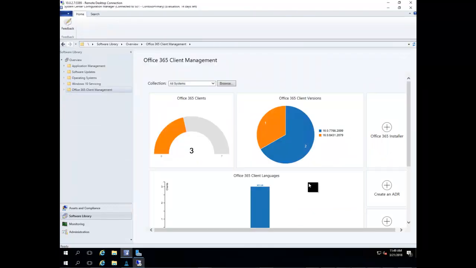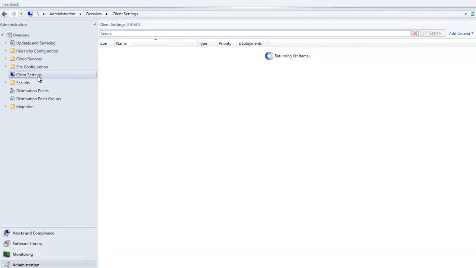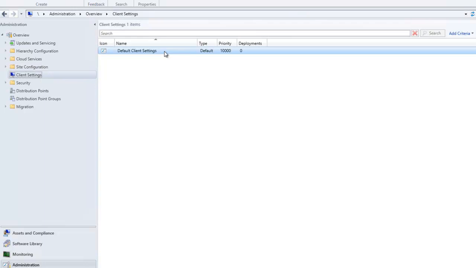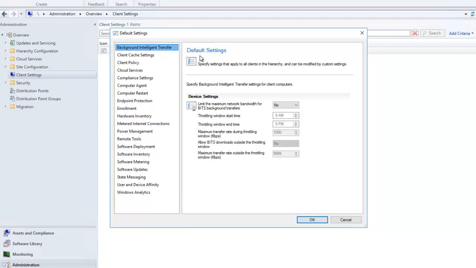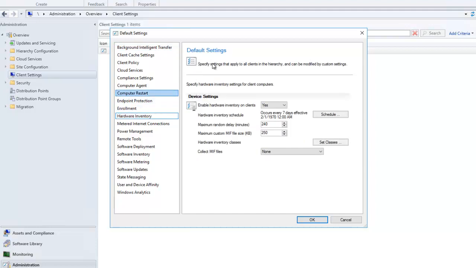Right now we're going to take a look at how to display data in Office 365 Client Management Dashboard. So we're going to navigate down to Administration. Underneath the Overview section, we're going to click on Client Settings. Right click on Default Client Settings. Click on Properties. So on the Default Settings window, we're going to click on Hardware Inventory. On the default settings list, we want to verify that enable hardware inventory on clients is selected to yes. Then we want to go to set classes.